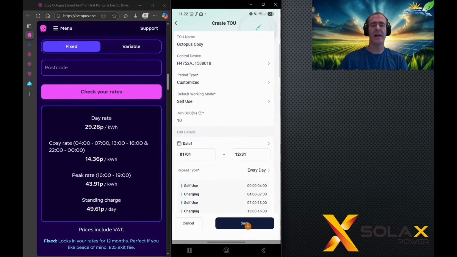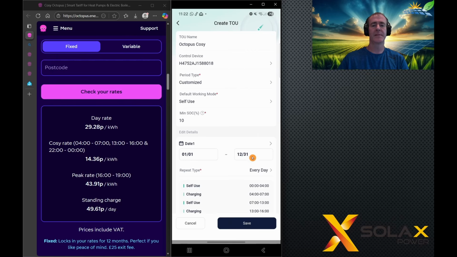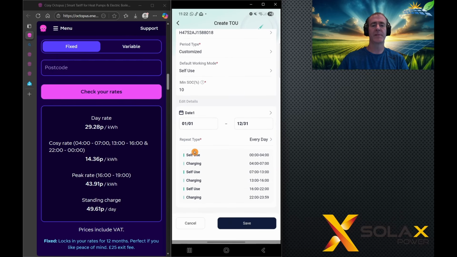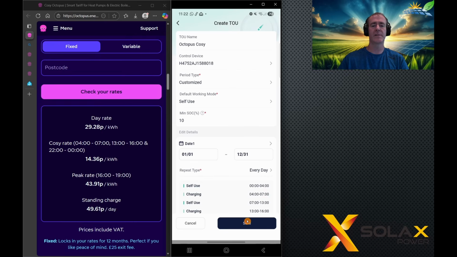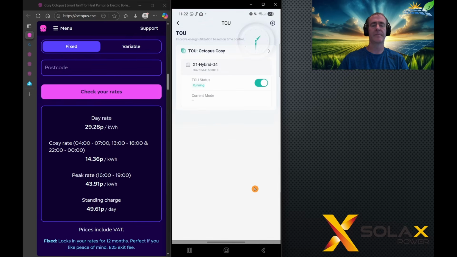When you finish that, click save, and it'll put a summary at the bottom, so you can check again if you want to, the whole schedule that you set up, and when you're happy that that's correct, you can click save. The TOU will automatically be started, which will put the inverter in TOU mode and will run through that program.